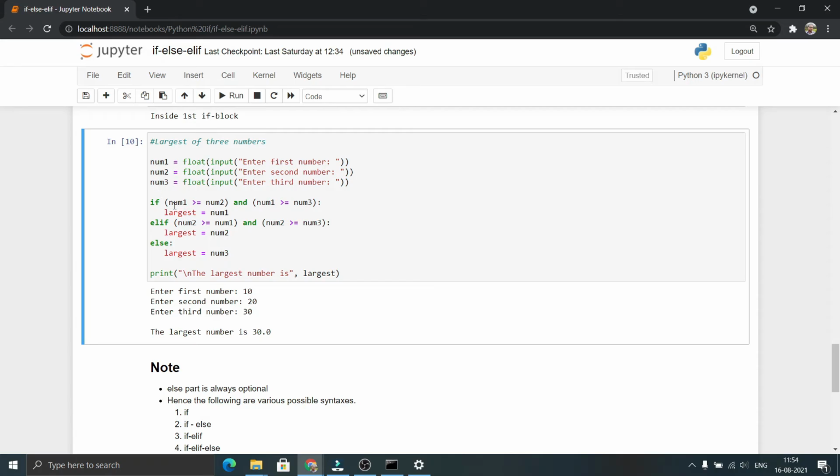Now it comes to here. Here num1 is 10 and num2 is 20. 10 greater than or equal to 20. It returns false. As it returned false, it will not check this condition because there is an AND. Whenever there is an AND in between two conditions, if the first condition is false, then it will not check the second condition. Directly it will return false to this if block.